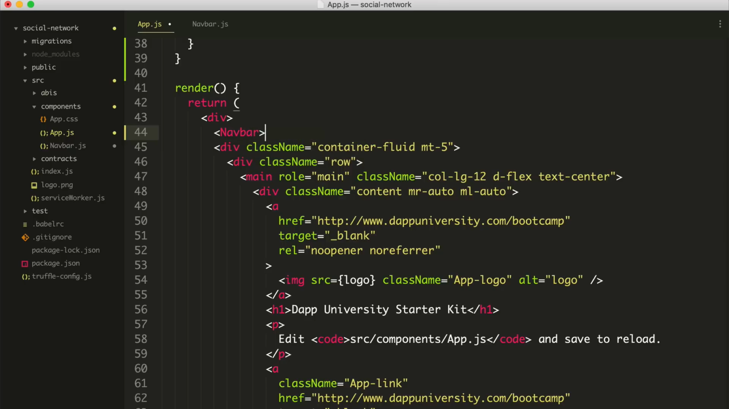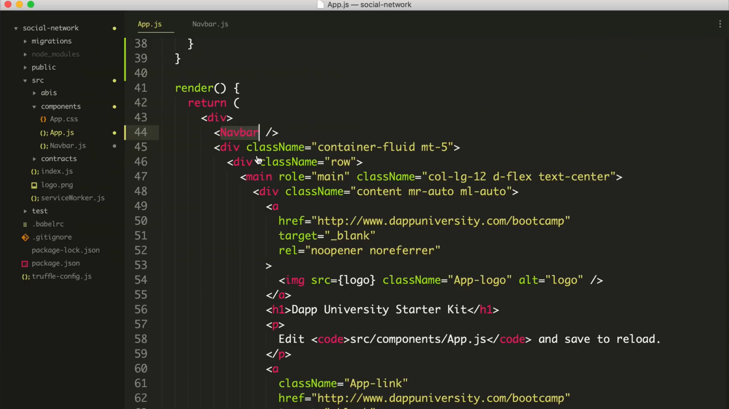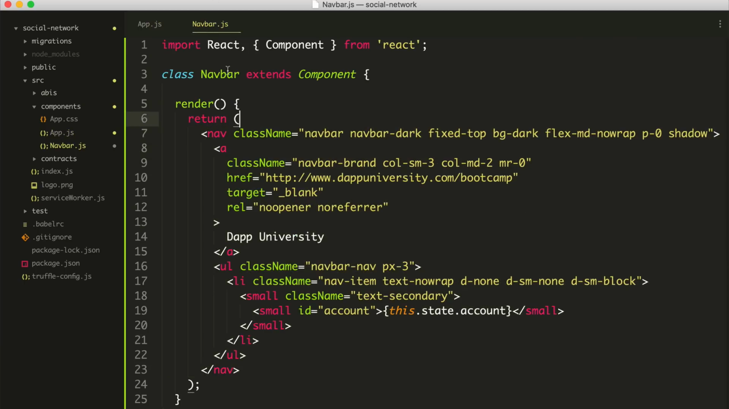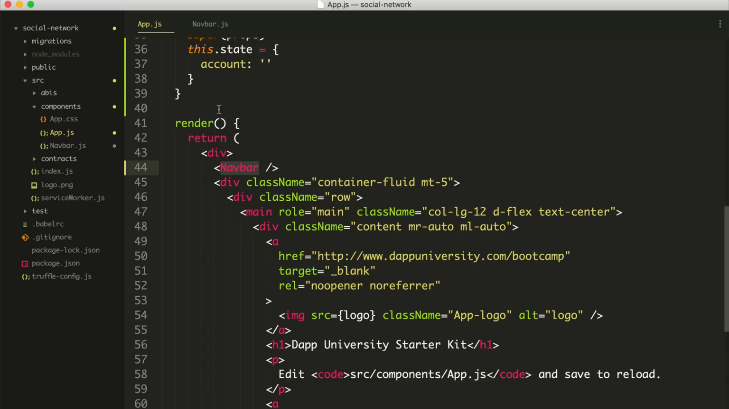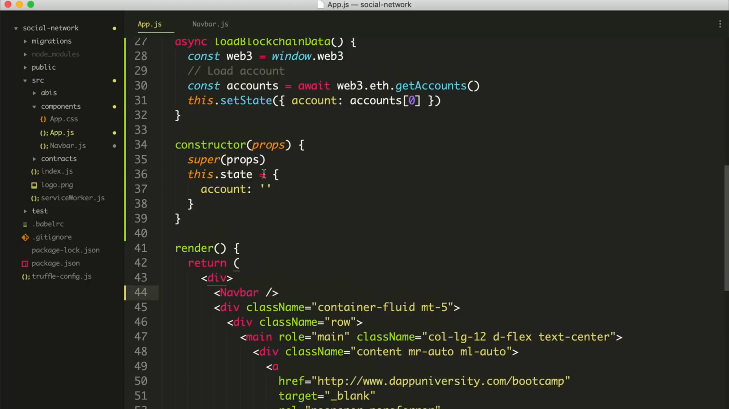Okay, and then actually we want to do that. So that would render it out, but if we do that, we'll notice that it doesn't know what this.state.account is. It's going to break it. The state object from this component is not accessible inside of this component. So we have to pass down that value some other way.